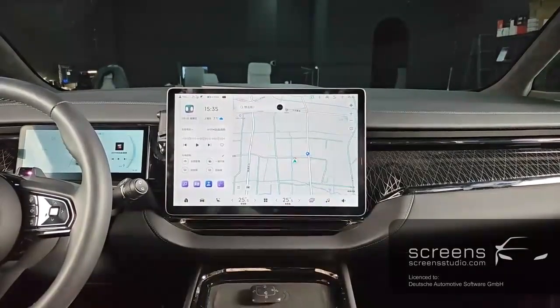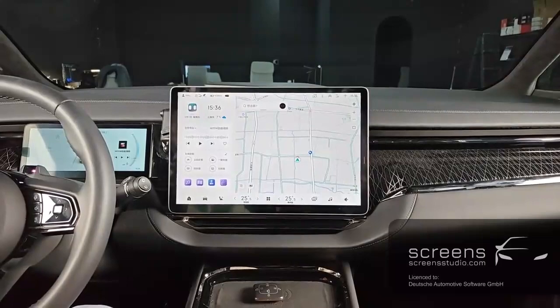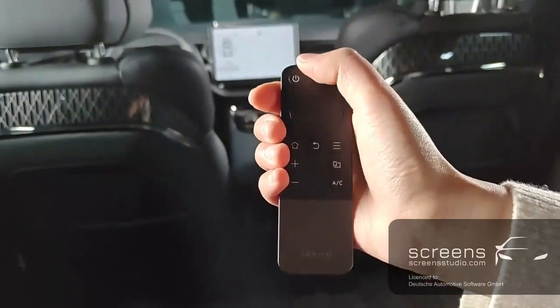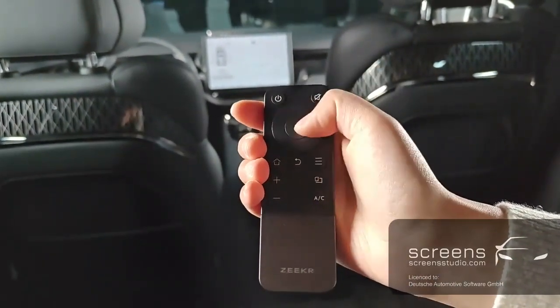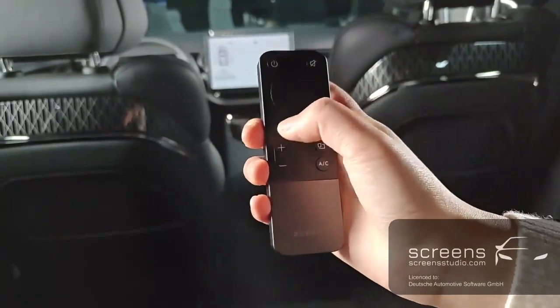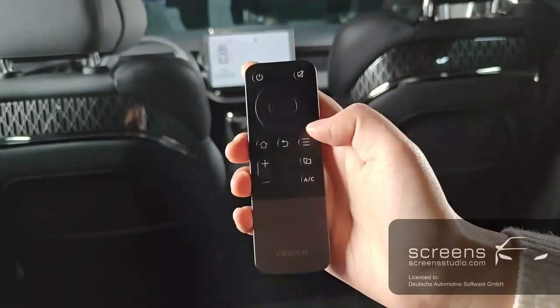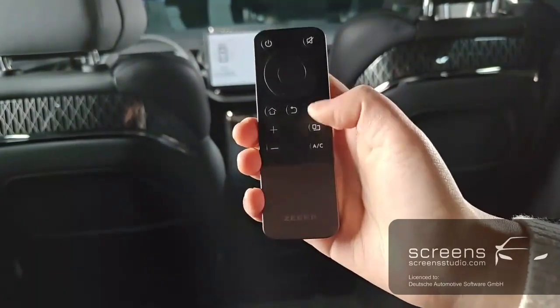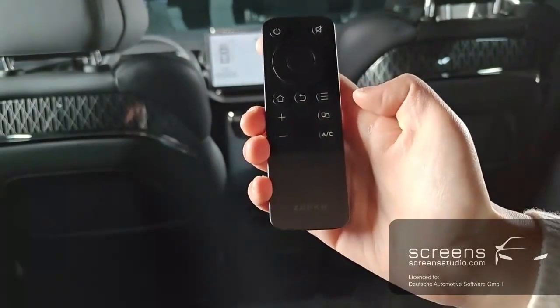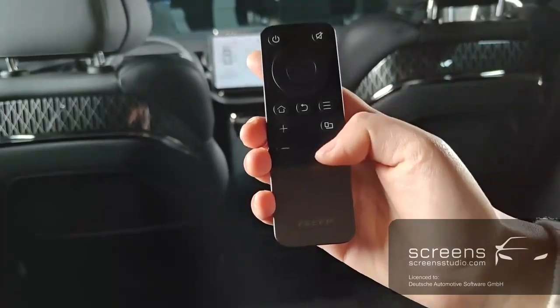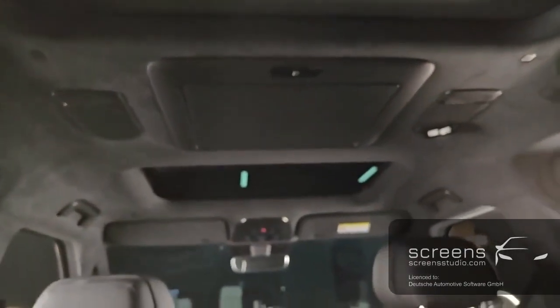Here we can adjust the volume. The rear seat entertainment screen is equipped with a remote control. We can use the switch, mute or unmute the sound, use the buttons to make selections. It also has a home button, back button, and the TV button. Press the plus and minus buttons to adjust the volume. We can also open the left menu or climate settings. Now let's unfold the rear seat entertainment screen.